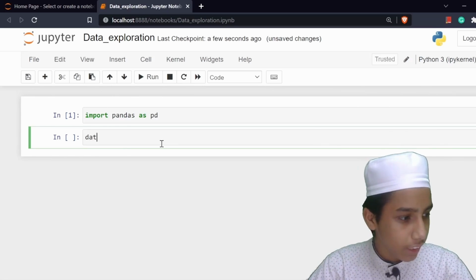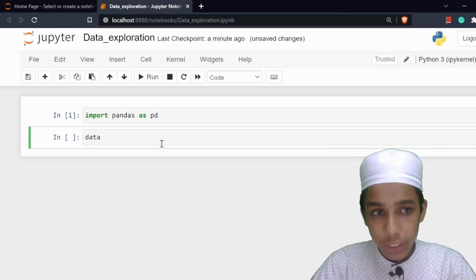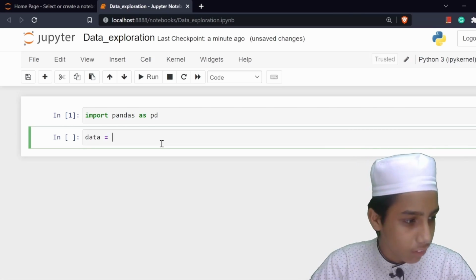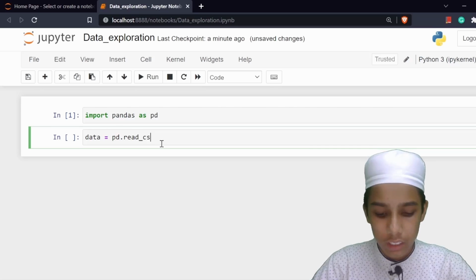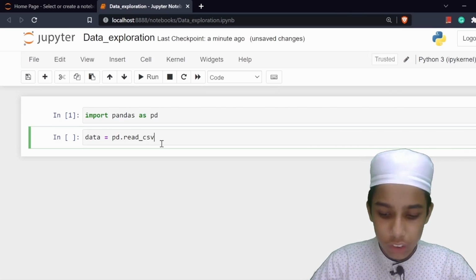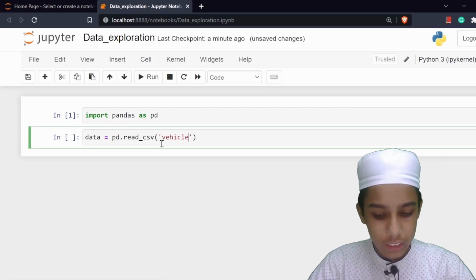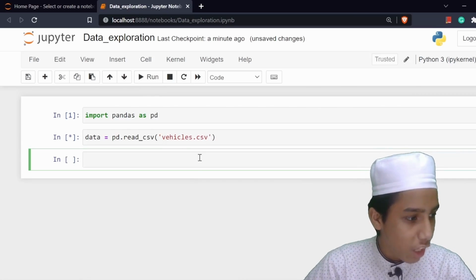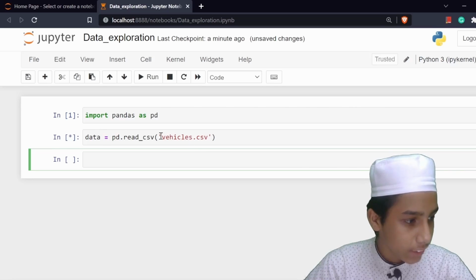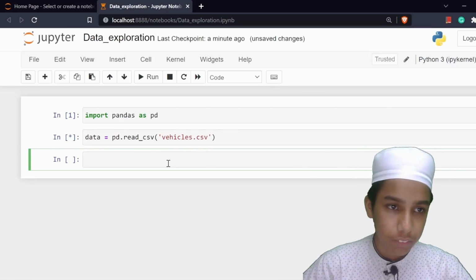I'm going to give a data frame df. A lot of people will give something like that, but I'm going to give data equals to pd dot read, and I want to read the csv file. The csv file should be veh.csv. Now I'm going to run this program. It's importing, it's going to read that file. It's taking a lot of time because that file is pretty big.